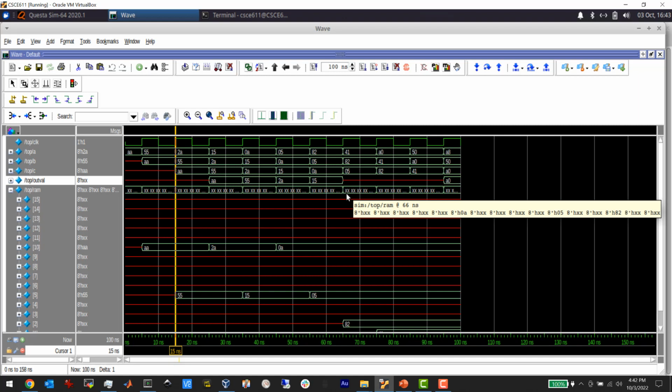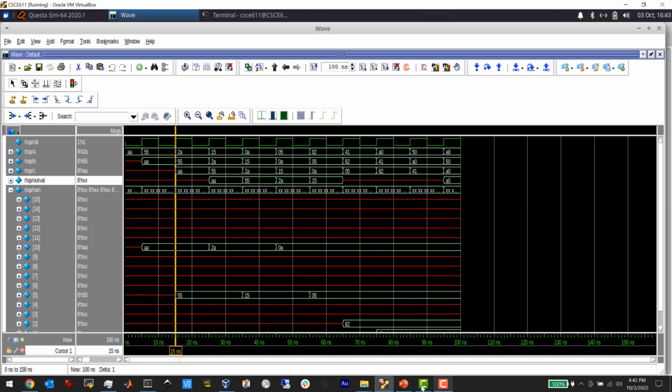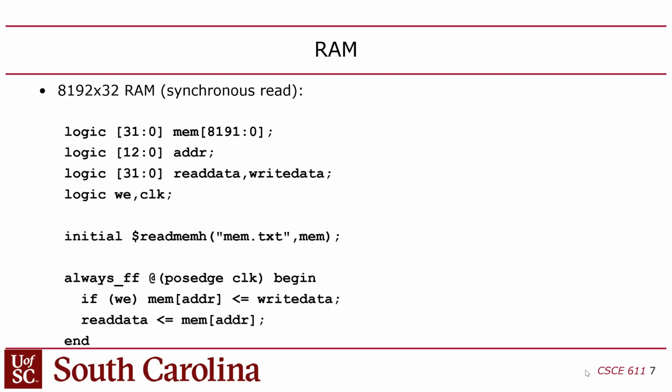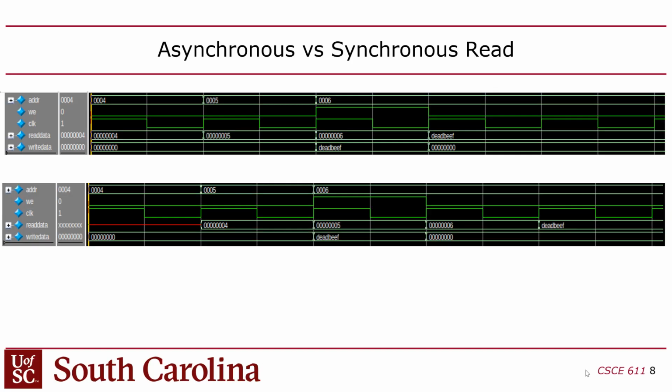So let me show you, I think I have a better example in the slide actually. Okay, so in this slide I have an asynchronous versus a synchronous read. So the top, in this case the address is changing. The address is 4, 5, 6 and stays there. Same thing down here, 4, 5, 6.